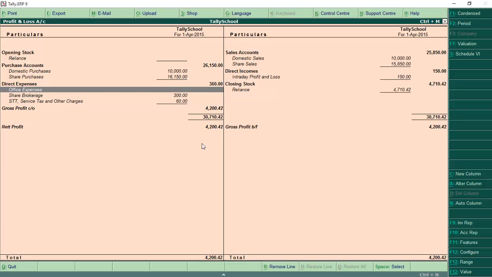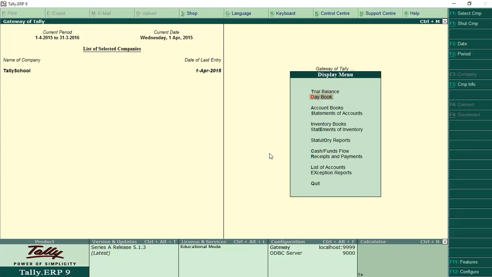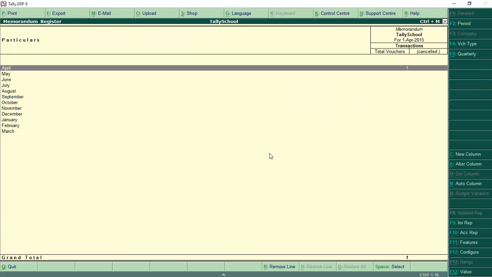Coming to the point where we can see how many memorandum vouchers we have passed and of how much amount, every detail. There is an option in reports in Tally. So let's come back to the gateway of Tally once again by pressing escape. Then go to display. Under the reports option, go to display, press enter. In there, come down to exception reports and press enter. In exception reports you can easily see memorandum vouchers. Press enter and you will see one memorandum voucher here which we have just created.